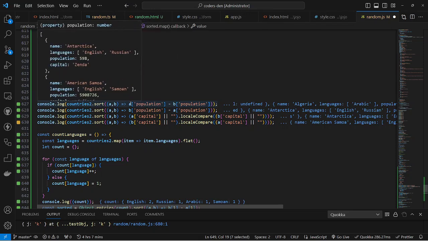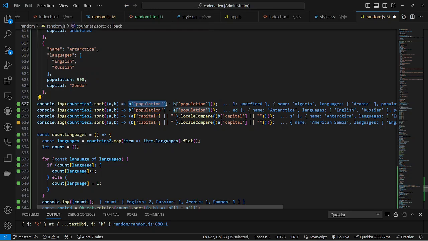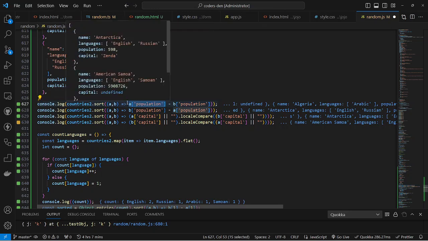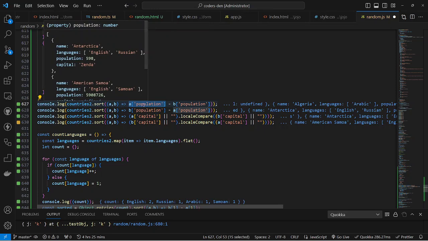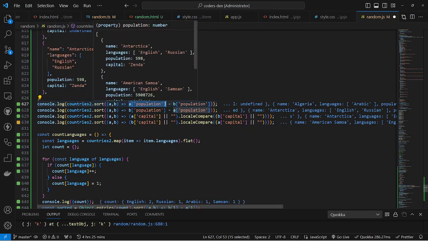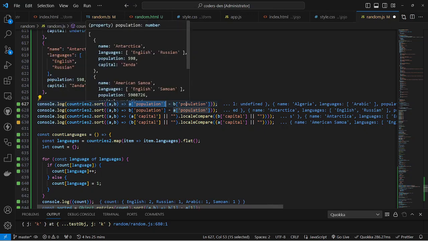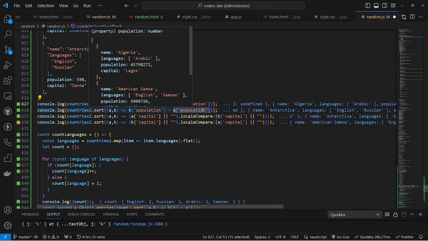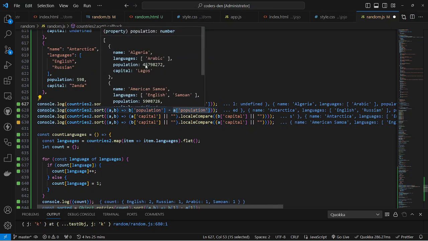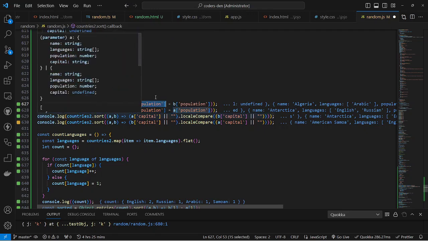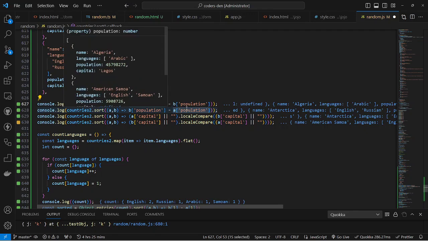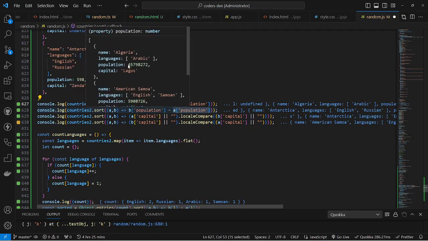Okay, so to sort numbers properly, you've got to do this population minus that population. If you do A minus B, you are going from smallest to biggest. If you do B minus A, you're going from biggest to smallest. You can just check this out. Population, this is B minus A, right? Let's see, what does it return? We get this. This is actually bigger.